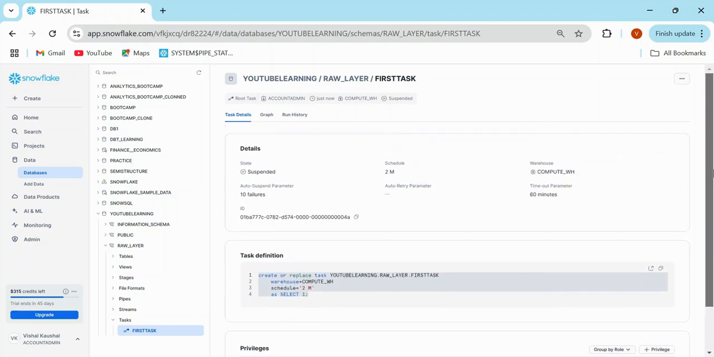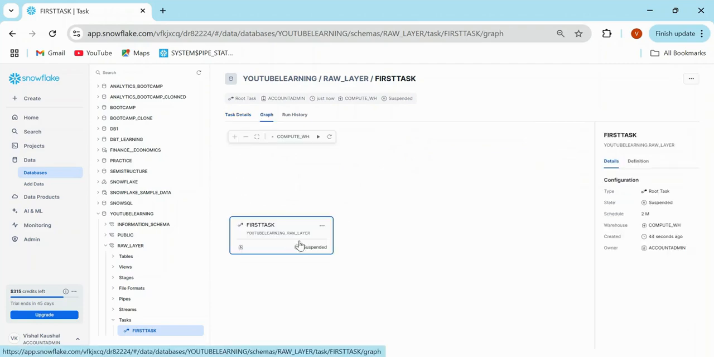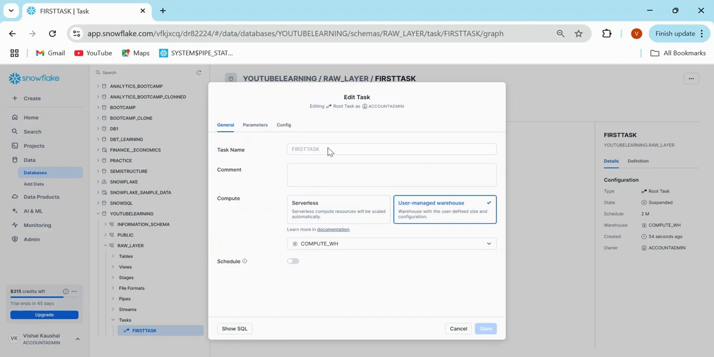Now, the account admin is the owner, and if you come into the graph, you will find that this is just in suspended mode. However, if you want to edit or control it, you simply click on the three dots and click on edit. In this, the task name is the first task. You cannot edit it. You can only drop or replace the task to change the name.